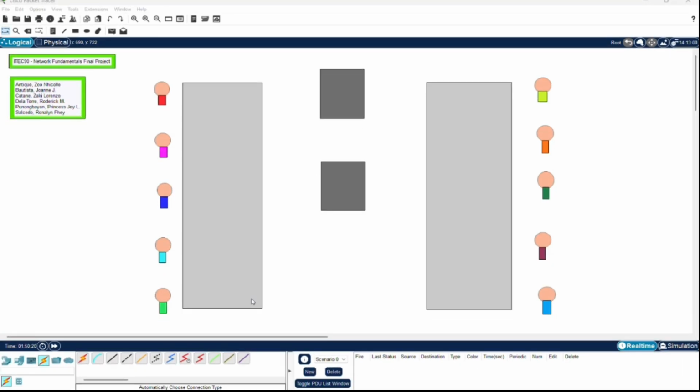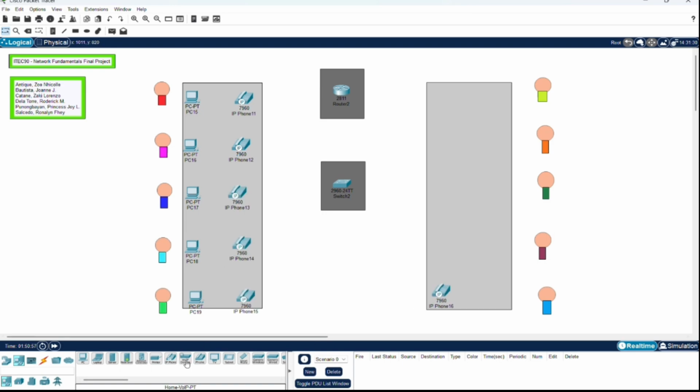Step 1. Topology Design. Drag and drop the following devices on the workspace. 1 Cisco router, 1 Cisco switch, 10 PCs, and 10 IP phones. Arrange the devices visually. Place a router, a switch, 5 PCs, and 5 IP phones on the left side, and repeat the setup on the right side.